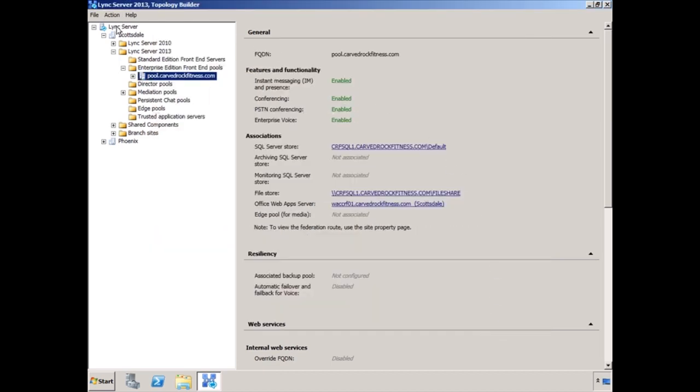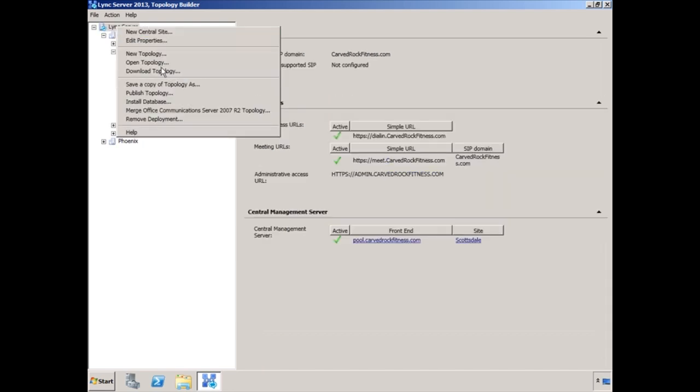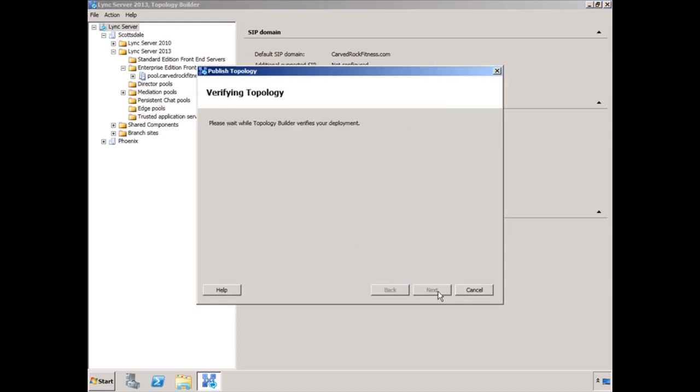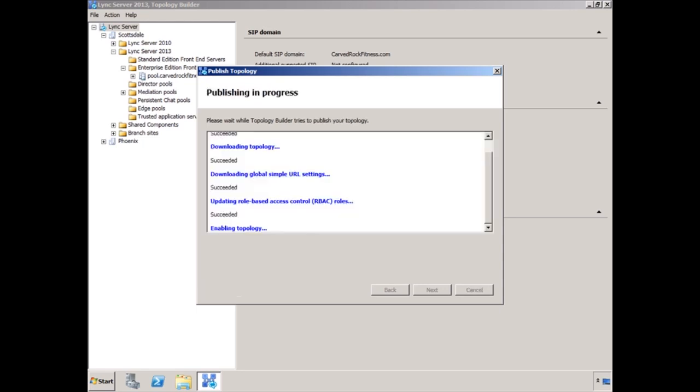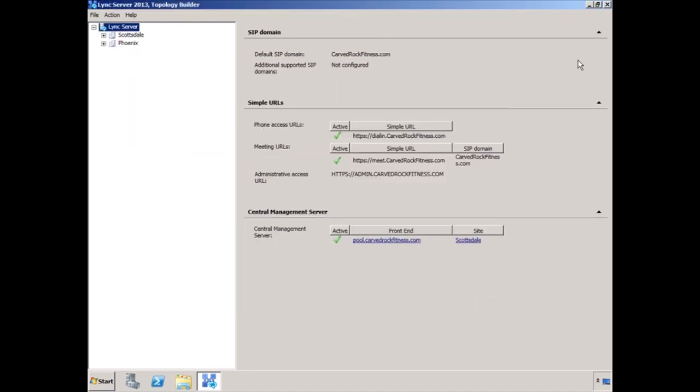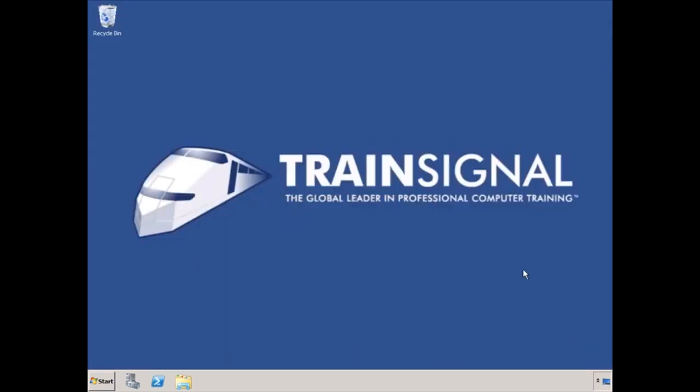When you're done defining your topology settings, we have to publish our topology. So what I would do here is right-click, publish my topology, and we just sit back and wait for that topology to get pushed back into CMS, the Central Management Store. Here you can see that I've published my topology successfully. We're going to click on Finish, and then we're going to close out of our topology builder.